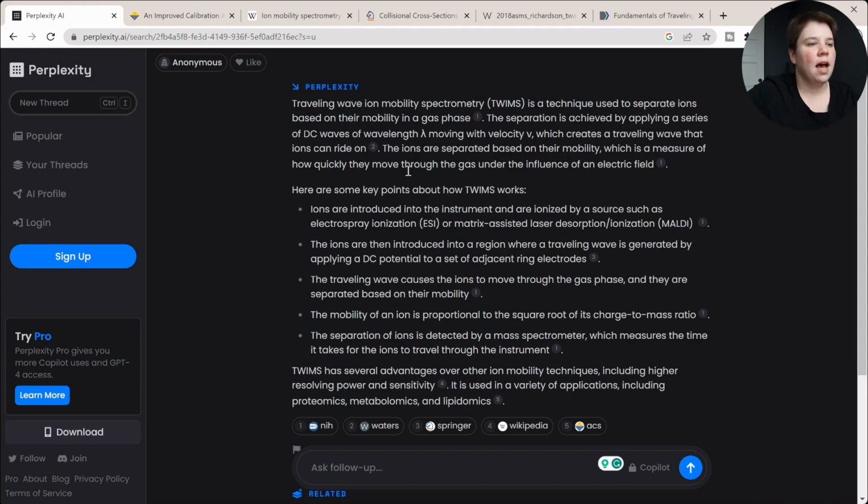So there it is. And then if you were to look at the actual references, you would get that a little bit more. And so it does talk about the mobility is proportional to the square root of its mass to charge ratio. This is actually not true. It might be proportional, but it's not exact. And then the separation is detected by a mass spectrometer. And that's true because the only form of TWIMS that's available is commercial within a mass spectrometer.